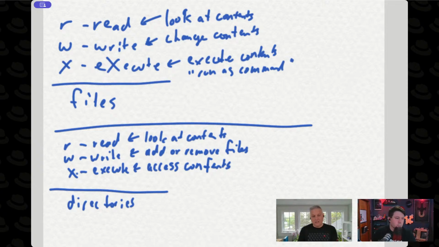All right. So that's a little bit about what the permissions are and what they mean.